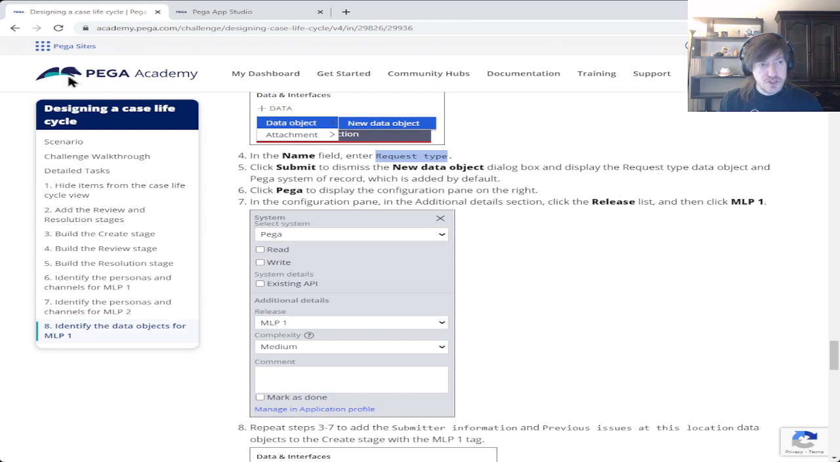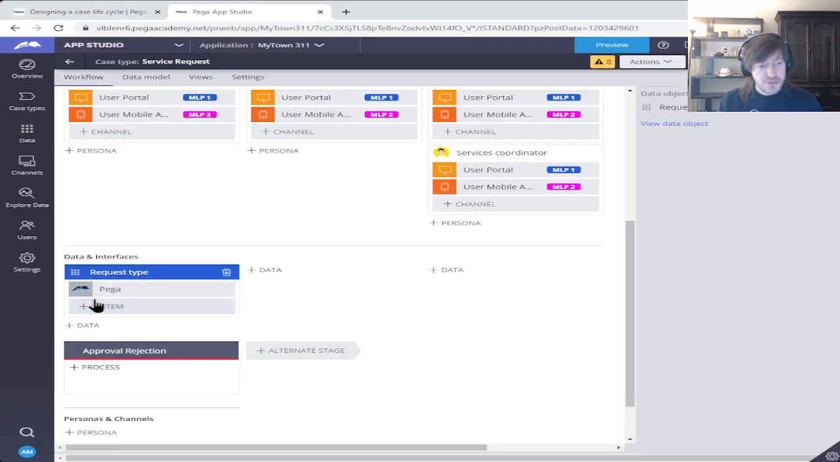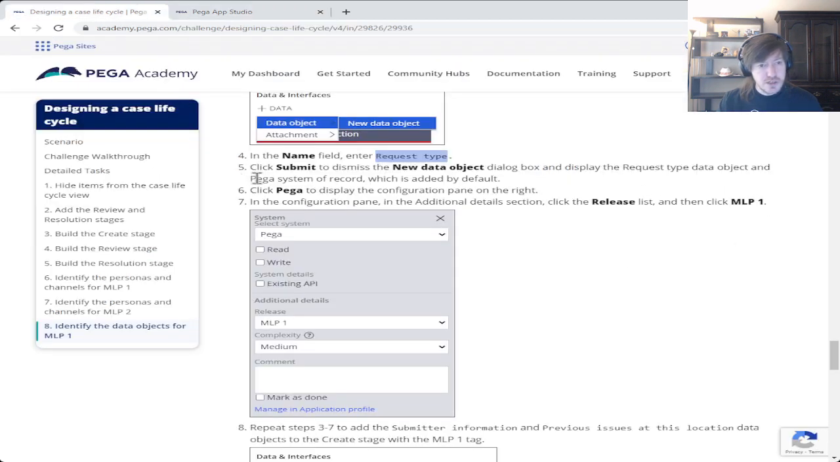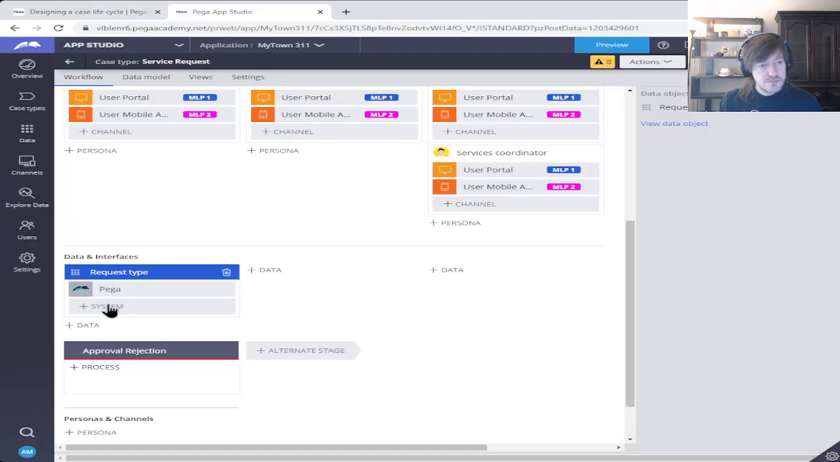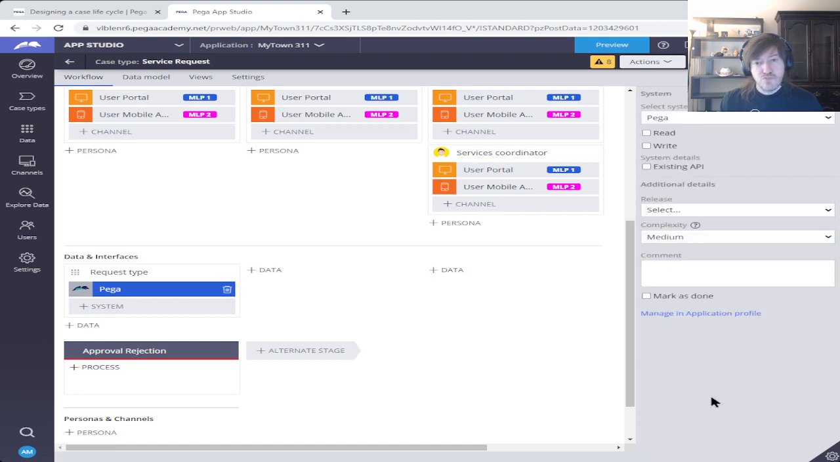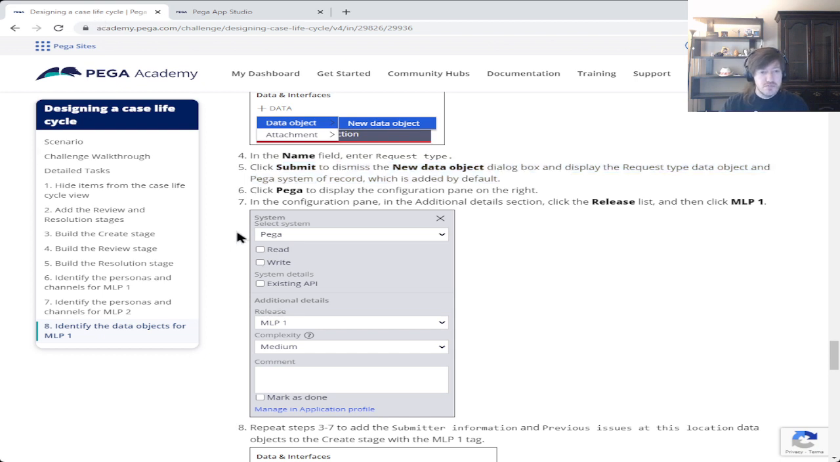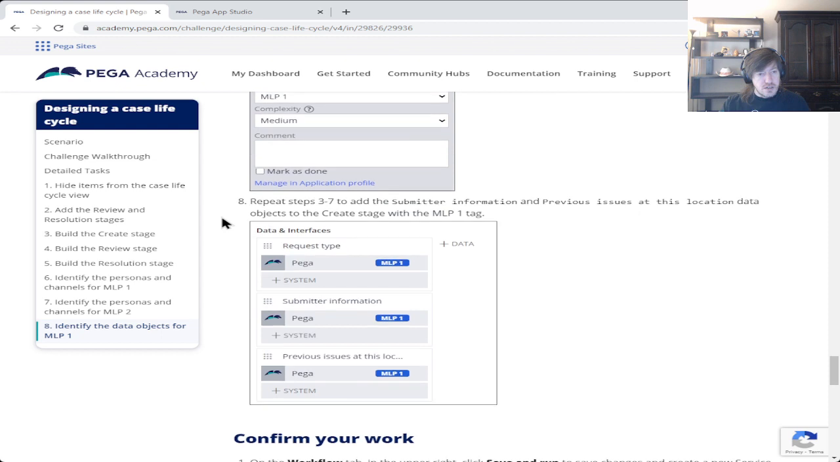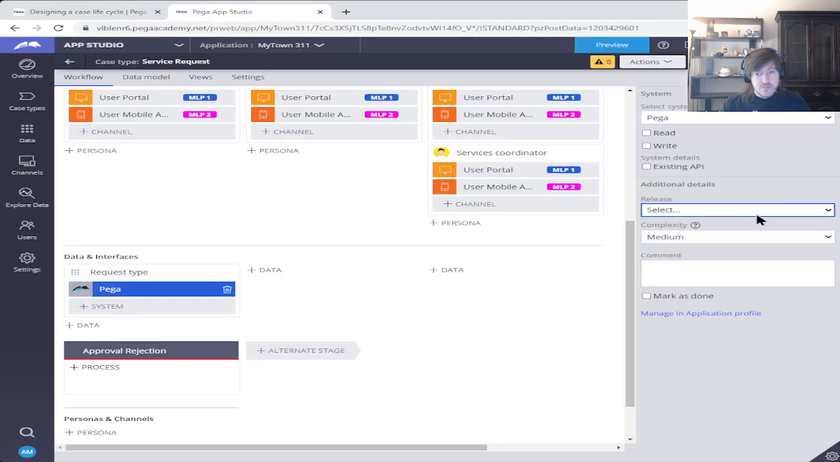So you see the request type and the Pega system of record here. That's what they're referring to in this particular step. It's added by default. Click Pega to display the configuration pane on the right. So there's all the information there. In the additional details section, click the release list and click MLP1. There we go.